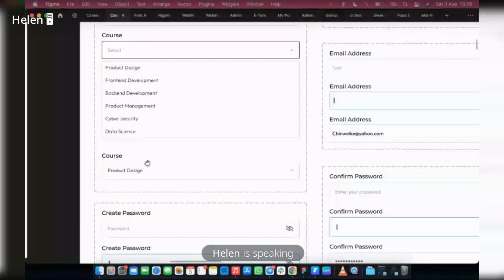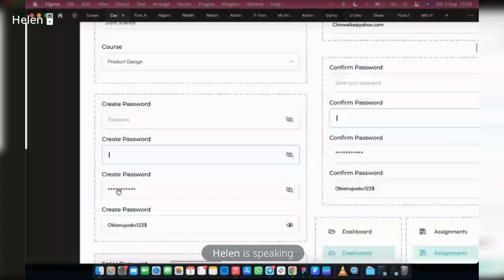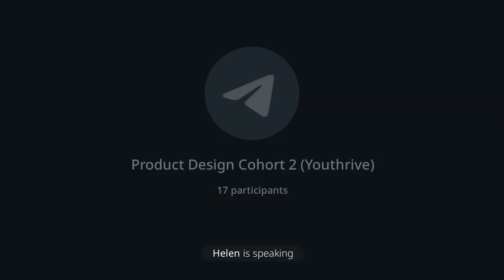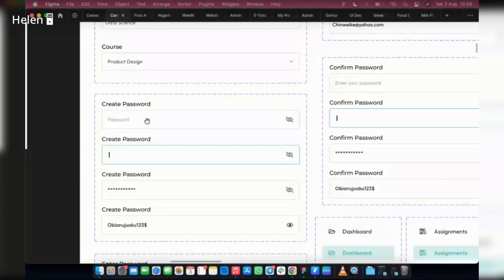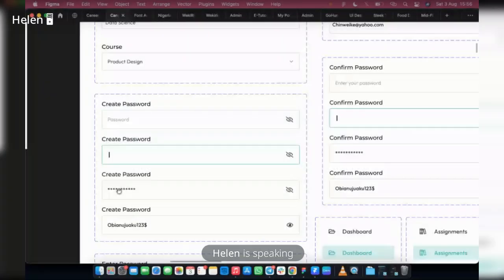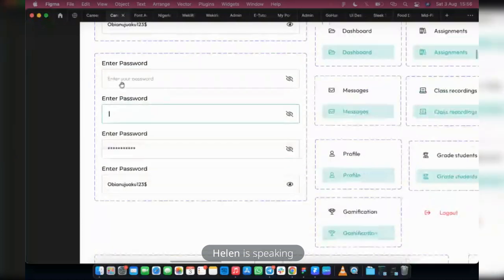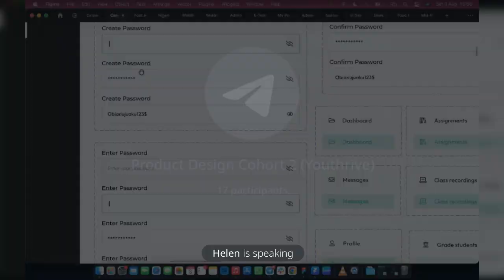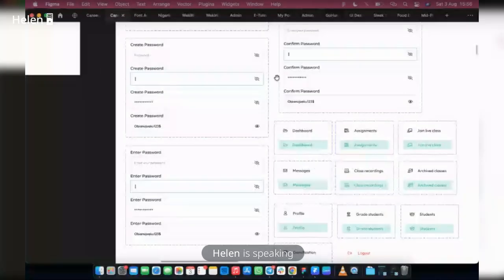For the password, this is how it will look like. This is how it will look like, the normal input field when a user wants to type his or her password. When the user has typed the password, and when a user clicks on this eye icon, this is how it's going to look like, and like this. Same thing applies to create password. This is enter password. So the reason why I have it different was because I did some prototype in it, of which I'm going to teach you how to do that.